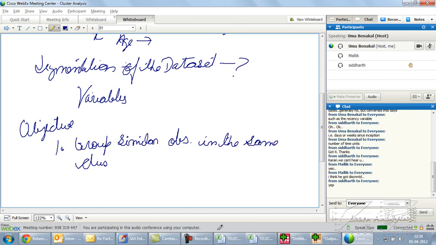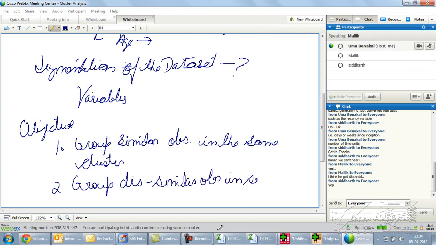Here. Second is group dissimilar observations in separate clusters.